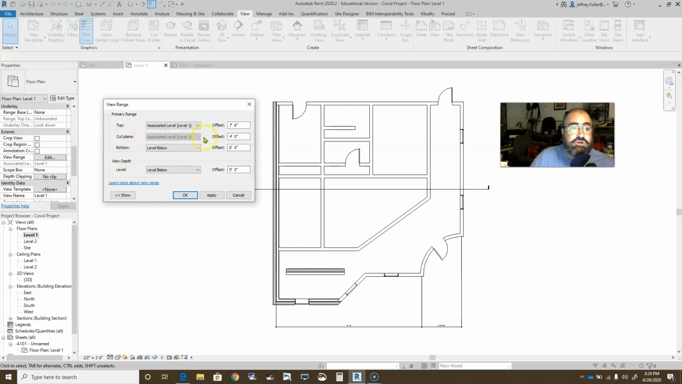You can even change your cut plane. And of course I always go back and try to remember to set these back as well. So if you wanted to change your cut plane, you could change that. Maybe you were getting some things that were just a little above 4 feet, but you wanted them to show solid with a solid line, then you would change that to whatever height that was. I would be careful with that, however. So that is how you change your view range.